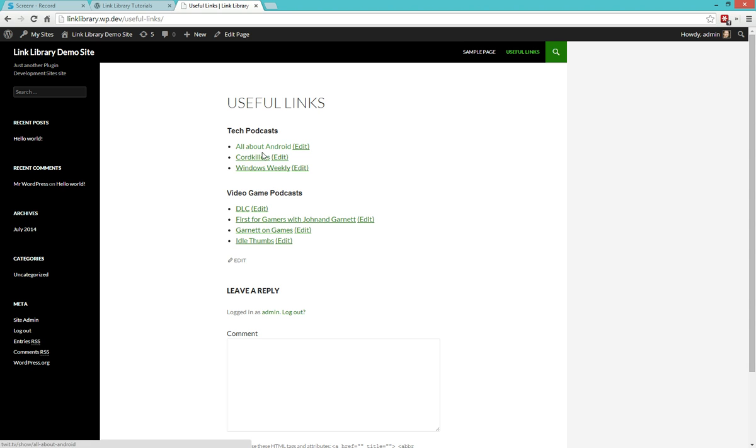I will also see that each of these bring me to different URLs based on what I entered inside the tool. What I will finally see is that I have edit links that show up here. Now, these only show up because I'm currently logged in to the site as the administrator. If I was a regular visitor coming to this site and trying to see these links, I would not see these items on the right-hand side.